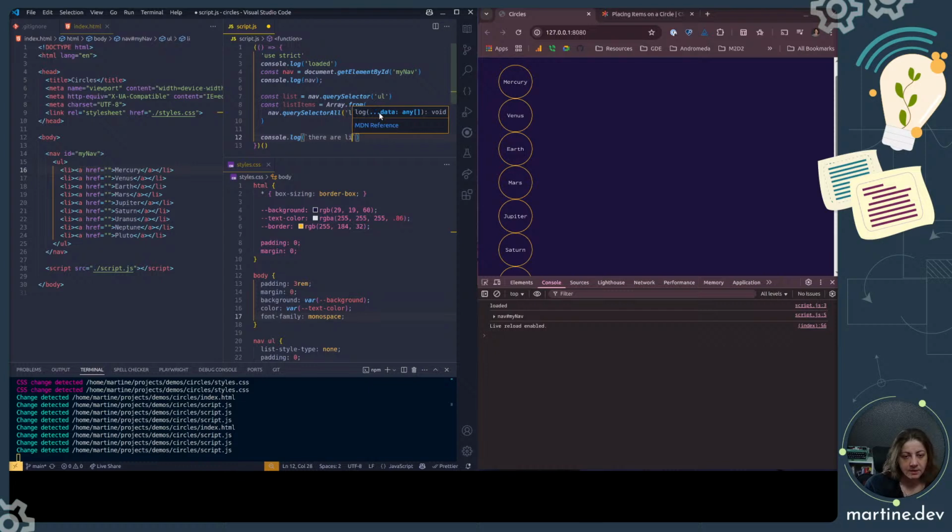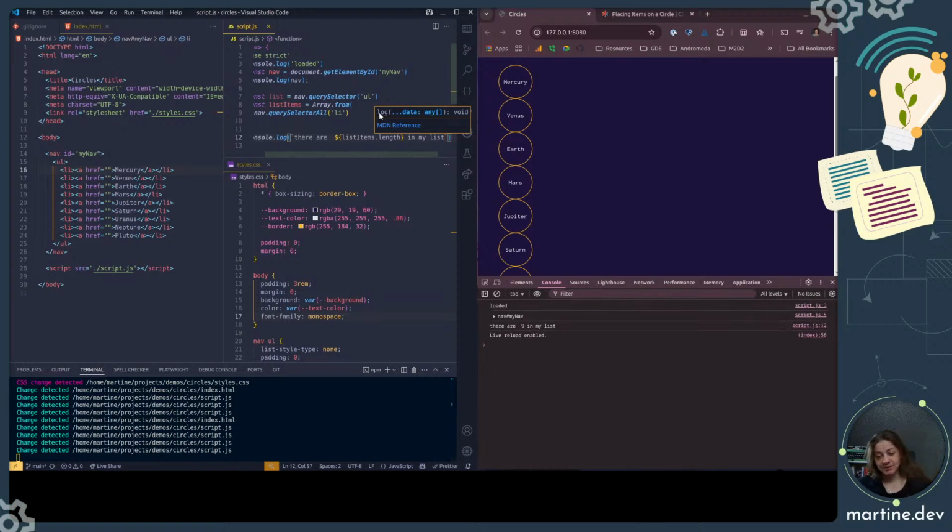There are list items .length in my list. And the answer should be 9 because we did include Pluto. Yay! There are 9 items in my list. 9 planets in my list. There we go.